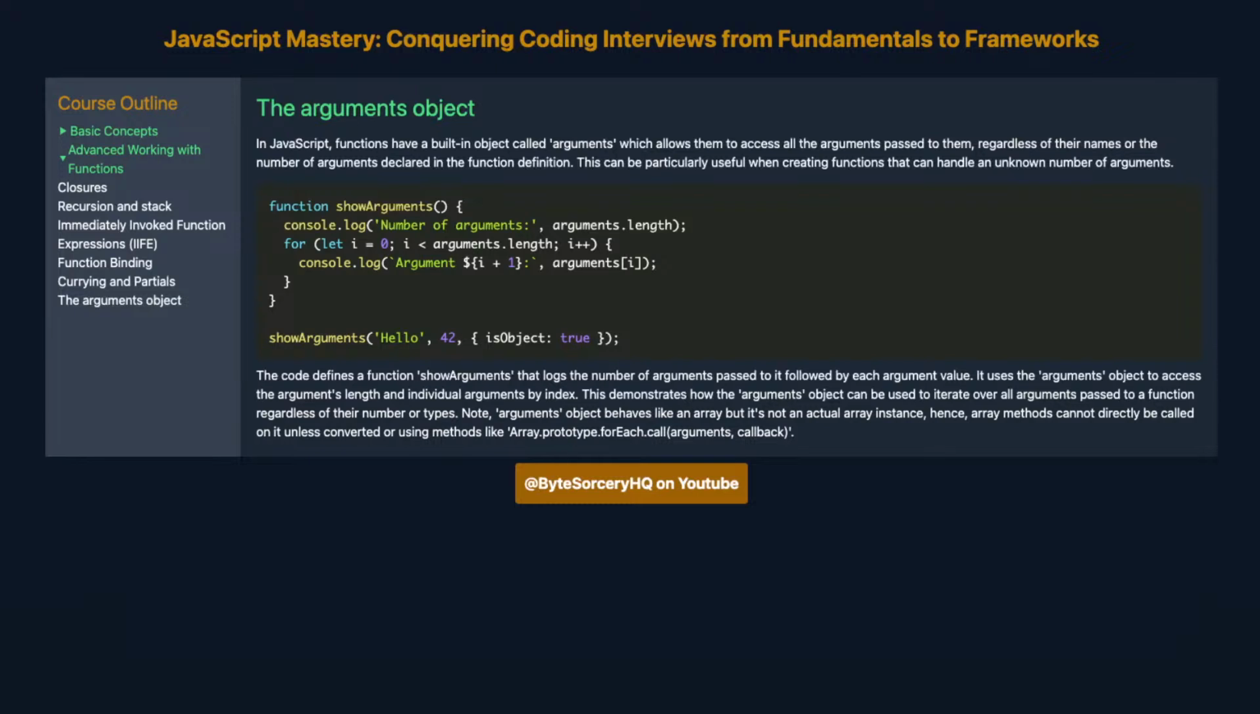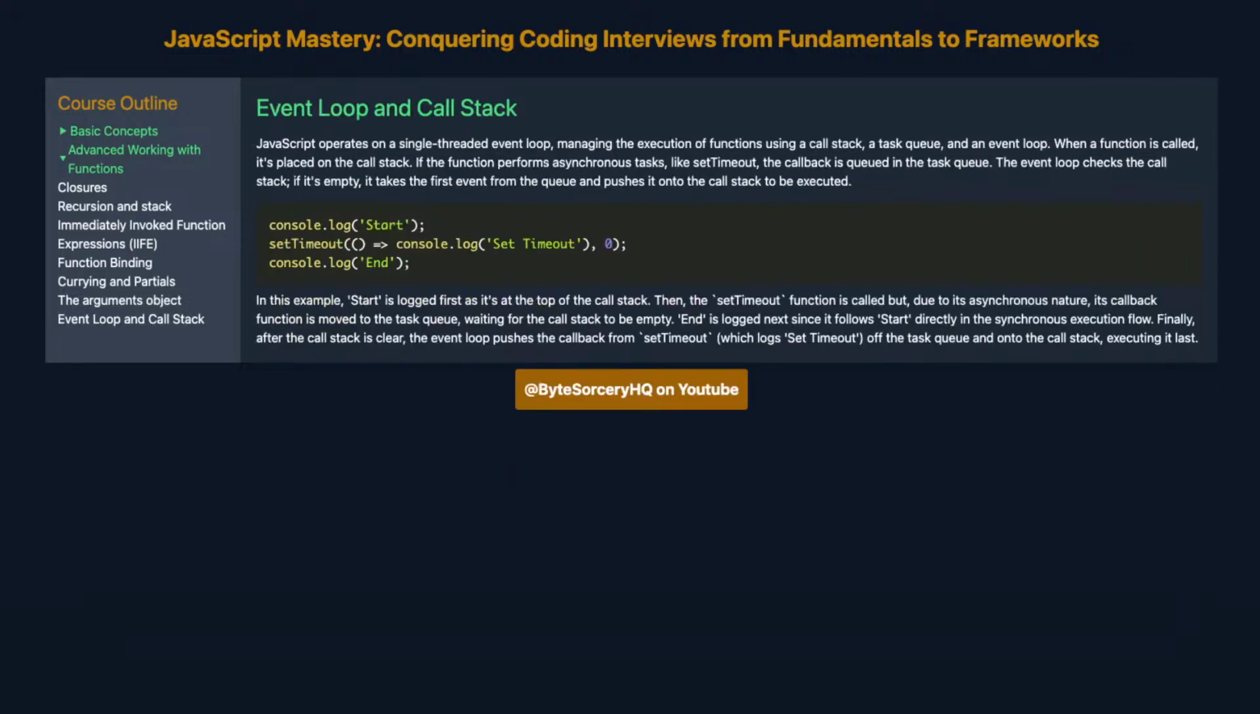The code defines a function, showArguments, that logs the number of arguments passed to it, followed by each argument value. It uses the arguments object to access the arguments' length and individual arguments by index. This demonstrates how the arguments object can be used to iterate over all arguments passed to a function, regardless of their number or types. Note, the arguments object behaves like an array, but it's not an actual array instance. Hence, array methods cannot directly be called on it unless converted or using methods like Array.prototype.forEach.call(arguments, callback).